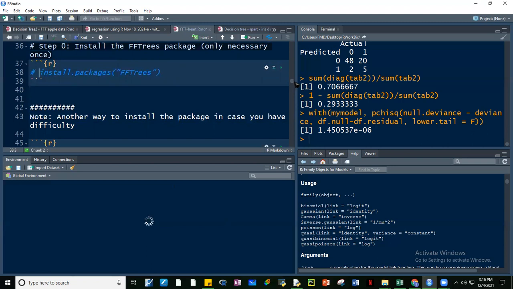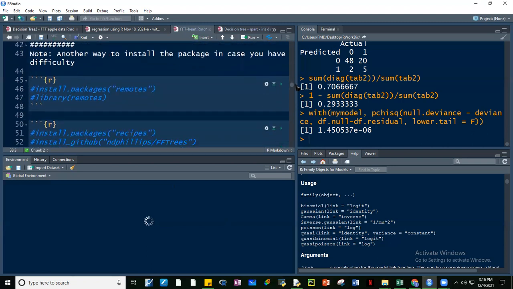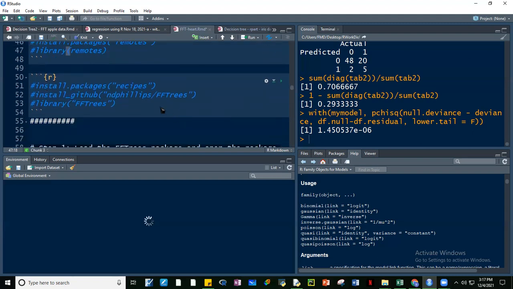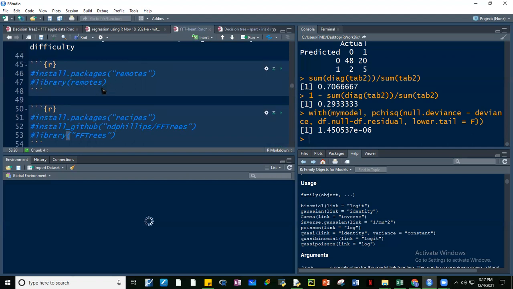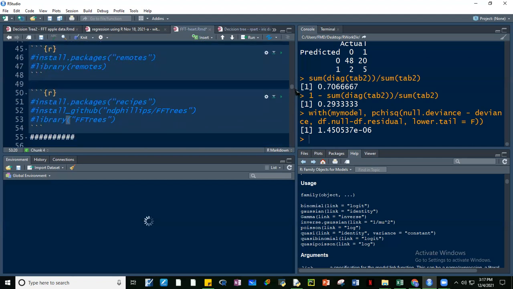Let's see where I sometimes have problems. This is another way to install it. First, install the remotes package and then require the library of remotes. Then the second part: install recipes too. And then from GitHub, we'll get FFTrees by Nathaniel Phillips, and then library it. Maybe install these first, 1 and 2, remotes first, which can be done together. Then here, one at a time: recipes first, then GitHub, then library FFTrees. Could you kindly do that, guys, please? Hopefully it works for you. Maybe this package still has bugs because it's relatively new.